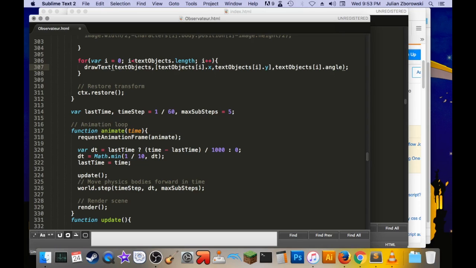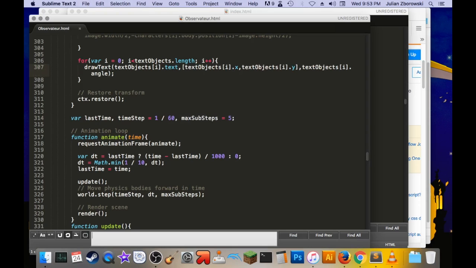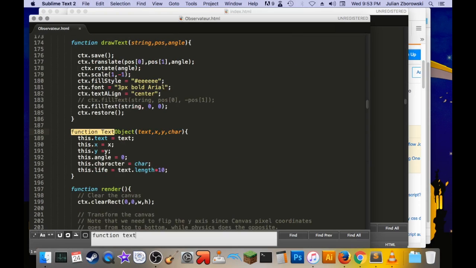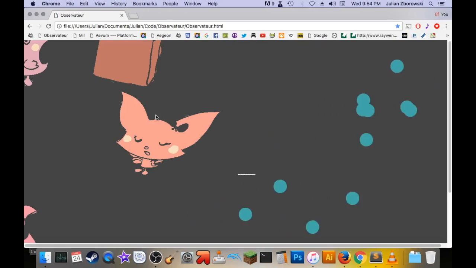Text objects. And what is this? This is just an array. Oh, okay. Text objects, I think it's called text. Let's look in the function text object. Okay, let's see what happens. I think I solved that.